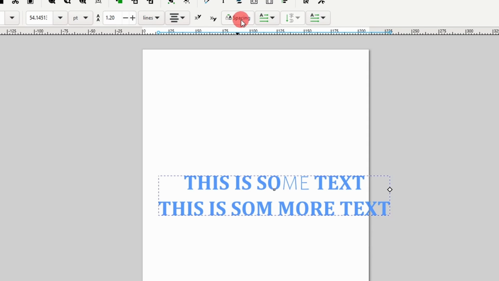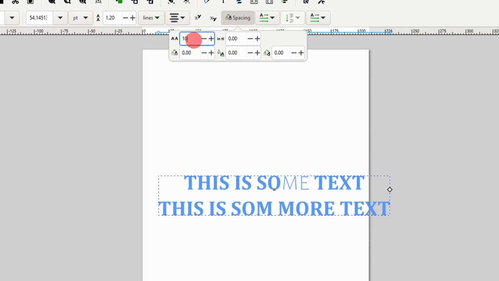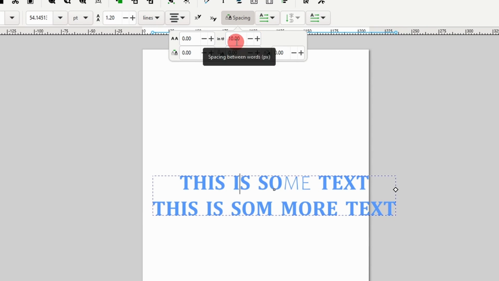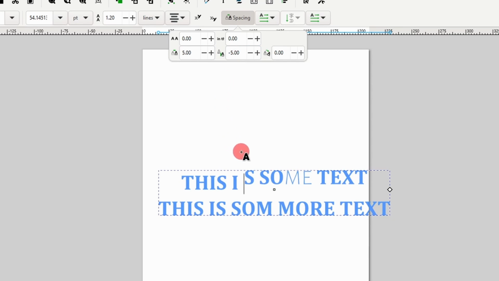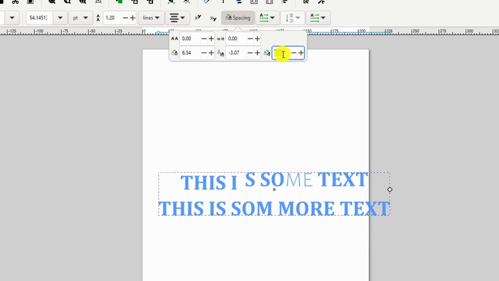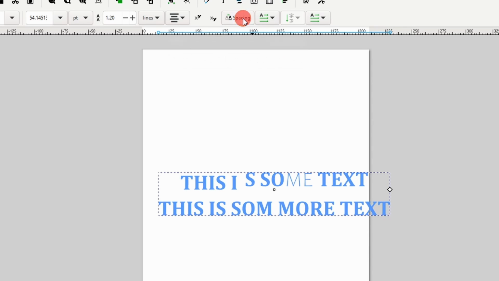If we click the spacing box here, we can adjust things like the spacing between letters and the spacing between words. We can also adjust the horizontal and vertical kerning, which only affects the spacing between the letters to the left and right of the cursor. We can also kern by holding down Alt and using the arrow keys. And with this setting, we can rotate the character that's to the right of the cursor. With these three boxes here, we can change the direction in which the text is written.